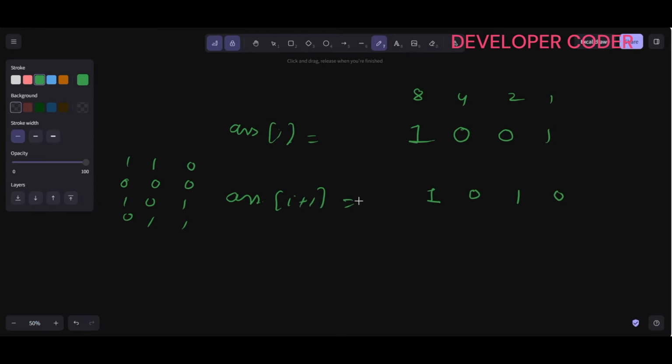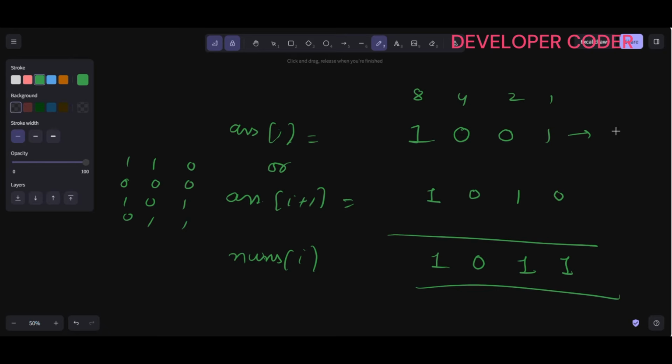Now if you do the OR of these two, in that case what you are going to get is your nums of i value. So in this case the nums of i value is going to be 1 1 0 1. If you read this in decimal form, it is nothing but 9, and this is 10, and this final one is 11. So in this 11, just notice one thing.